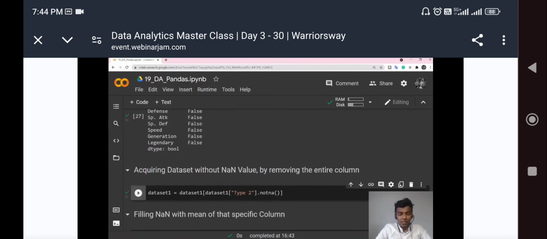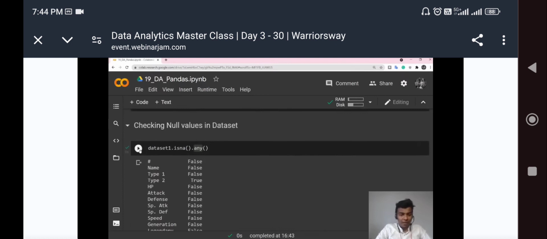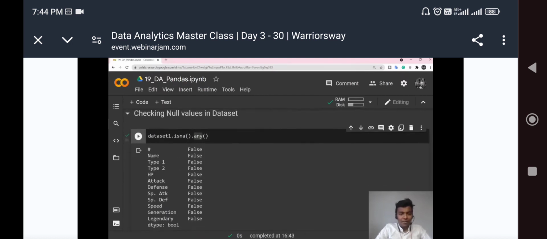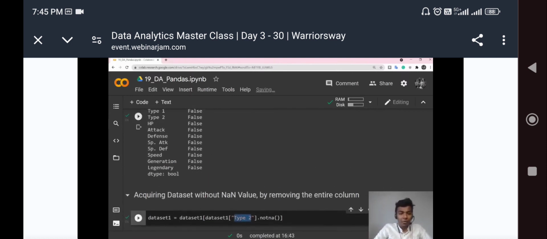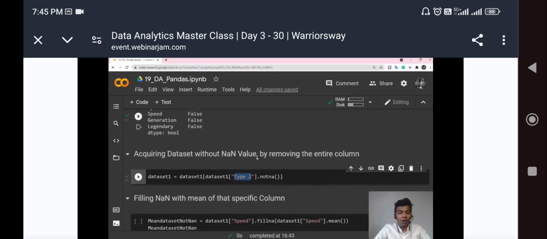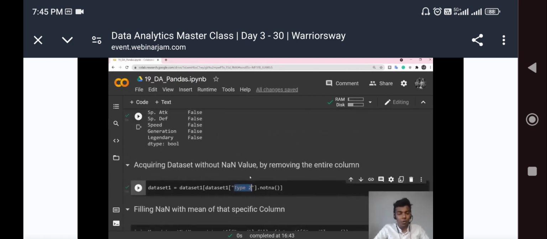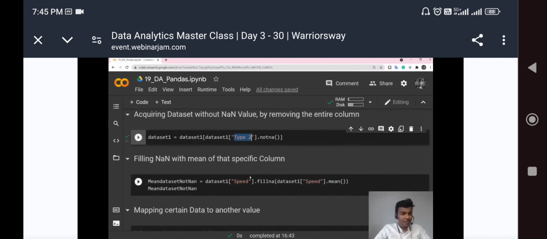What it means is we have removed the NaN values. So for example, if I run this again, now there is false. How is it false now? Because we have removed each and every row where there is a NaN value present in type 2. Before, on type 2 it showed true. Now it is not showing true because everything is false, as there are no NaN values. That is about dataset1.notna(), which means not a null value.